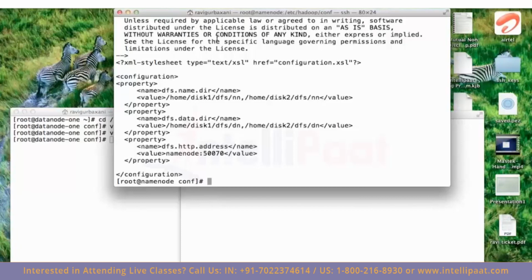Then point number two is where will data node store the blocks on the disk? See, data node HDFS operates on top of the Linux box. That means it will store something on the Linux drive only. Which folder will we allocate to data node? Home disk1 dfs dn, home disk2 dfs dn. And what is the web URL to access name node?